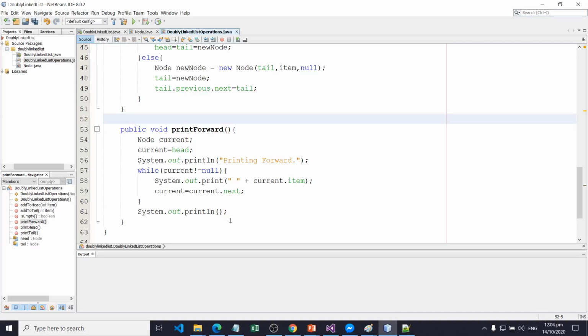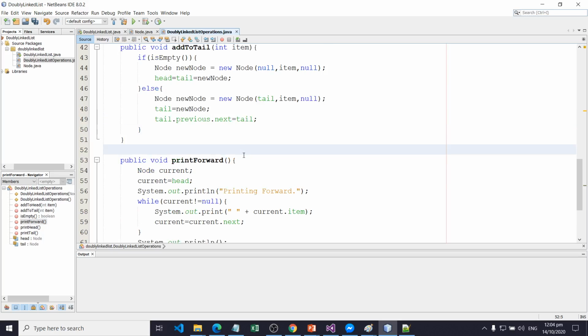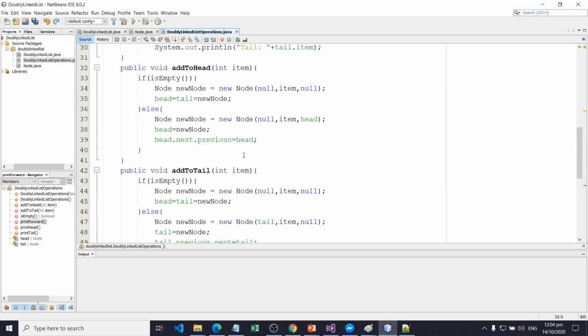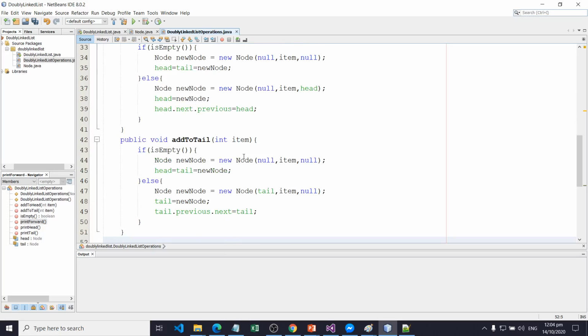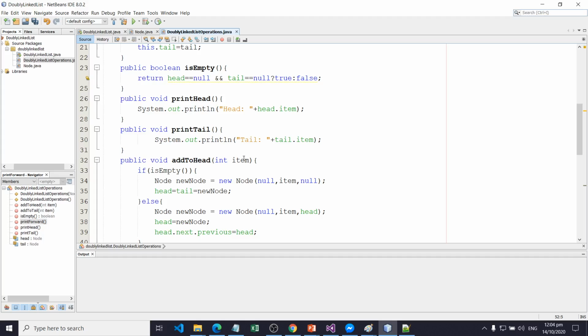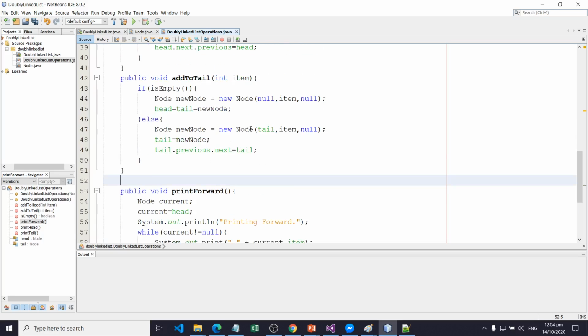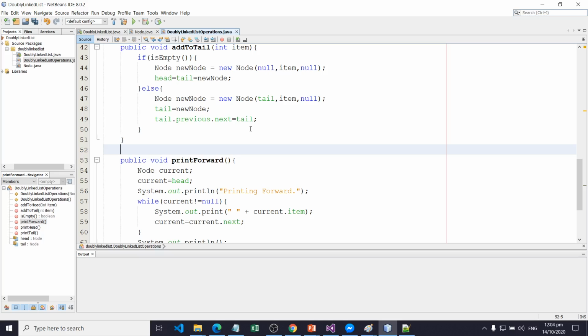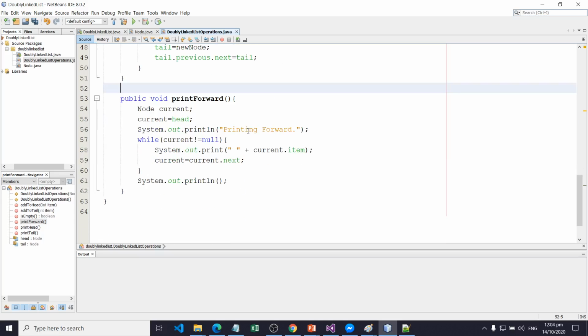Now let's have the continuation on the linked list operations. In this case, we have the doubly linked list, and we have previously created the operations add to head, add to tail, search. Not yet on searching. We have the methods isEmpty of type boolean. Print head, print tail, print forward.